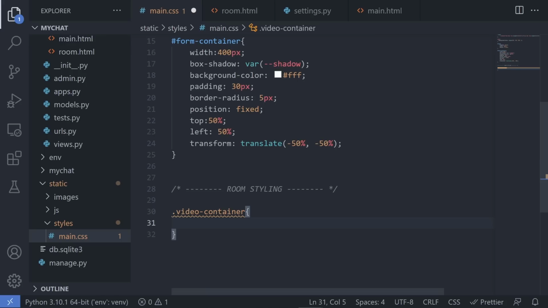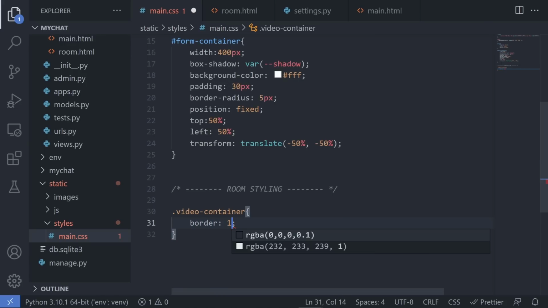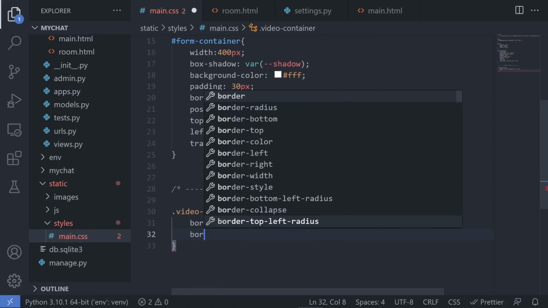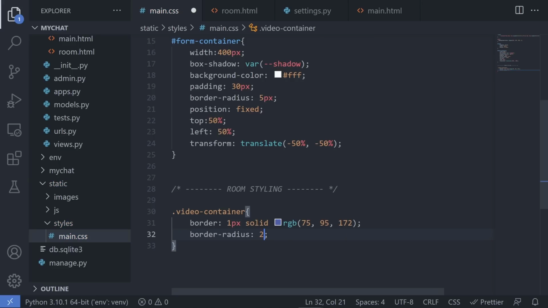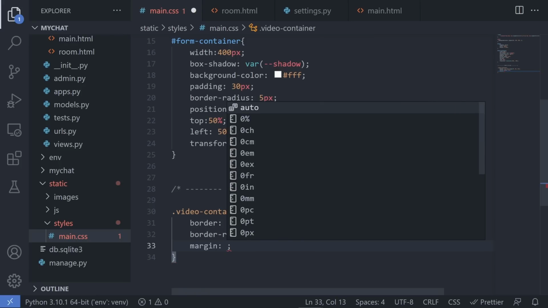So inside of our video container, let's give it a border. We'll just do border, and this will be 1px solid, so we want to be able to see it. So 1px solid RGB, and let's just do 7593. This is going to be like a shade of purple or blue, and then we'll do 172. So we'll do border 1px solid, then we'll set the color, and then we'll add in a border radius. Let's set that to 5 pixels, and then we'll set a margin so they actually have some distance between them, and we'll do a margin of 2px.